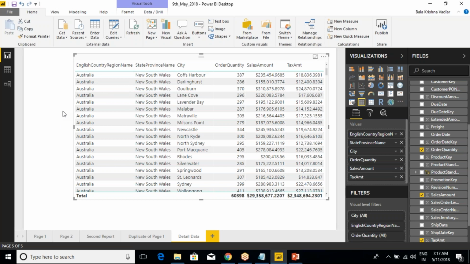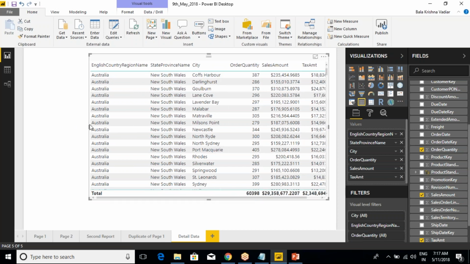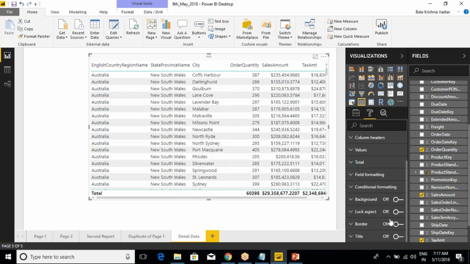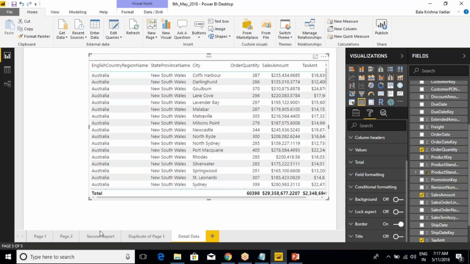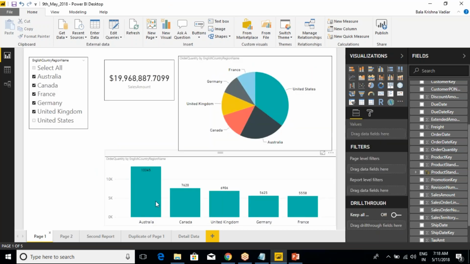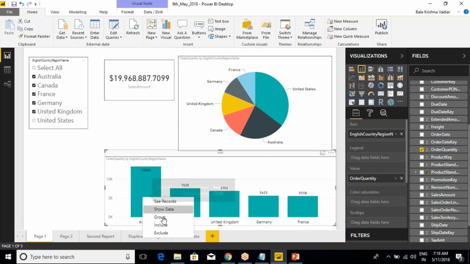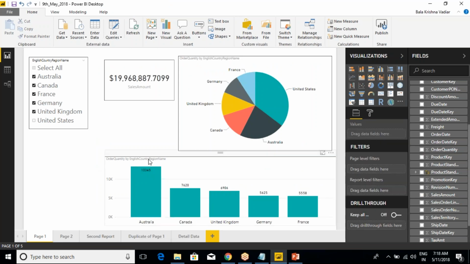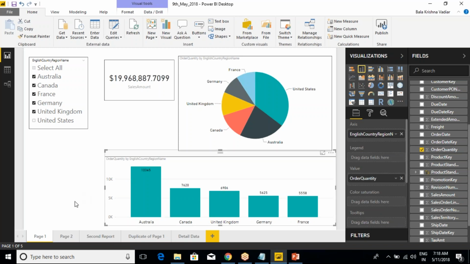So let me quickly add the slices. Anyhow, it's not required. You can easily understand. It's not a big deal. So my intention would be, when I click on page number 1, let's say this Australia, right click and you will enable one option called drill through action here. Right now it's not showing up because we have not enabled the drill through feature.